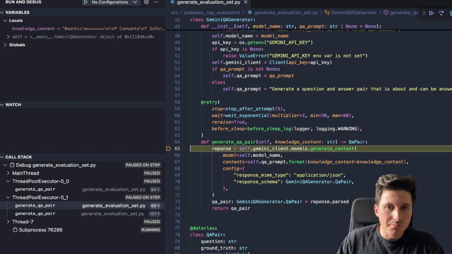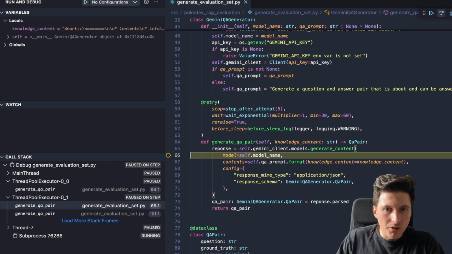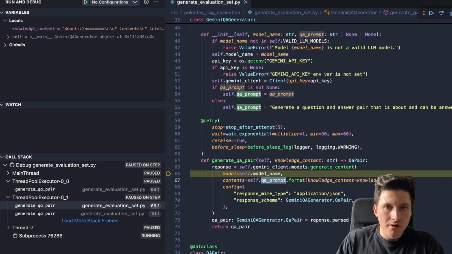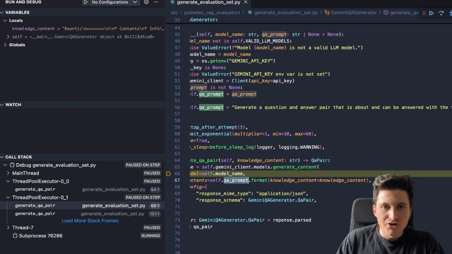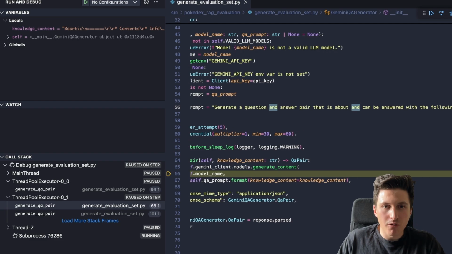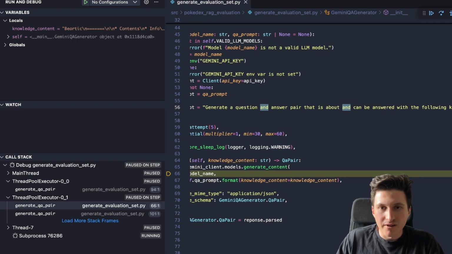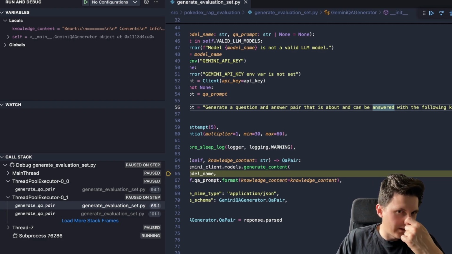Generate a question answer pair. And how does this work? We're once again going to call the Gemini API with a certain model. And we have a question answer prompt, which by default is set to generate a question and answer pair that is about, okay, this is a typo, but it works anyway. That is about, and can be answered with the following knowledge. Okay, that still makes sense.